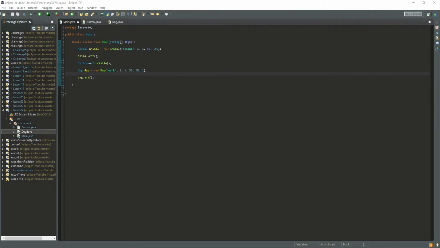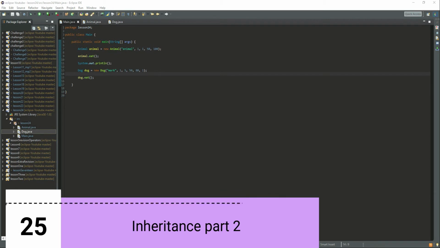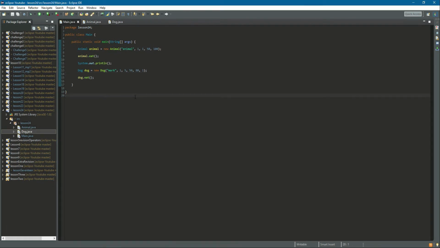Hello everyone and welcome to lesson in Java number 25. Today we will continue with inheritance. You can open up your previous project and we will continue from there. I will try to keep this lesson a little bit short so that we can move on with inheritance because there are many topics to discuss about it.